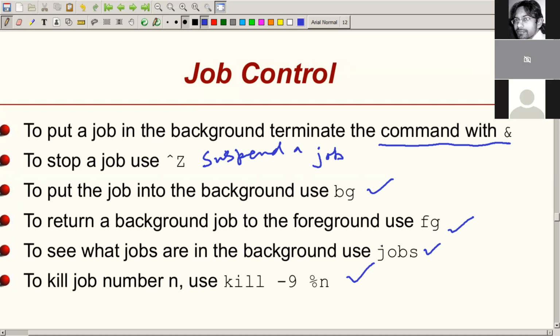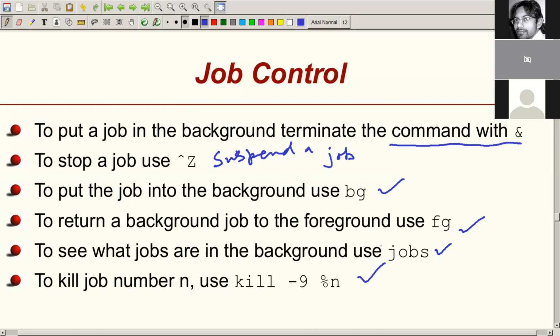Sir, when we want to kill any job we are running, we use kill space dash 9 space percentage and name. No, not percentage and nine. When you do jobs, every job has a PID, process ID. Like Firefox will have a process ID. If you are running a text editor, it will have a process ID.